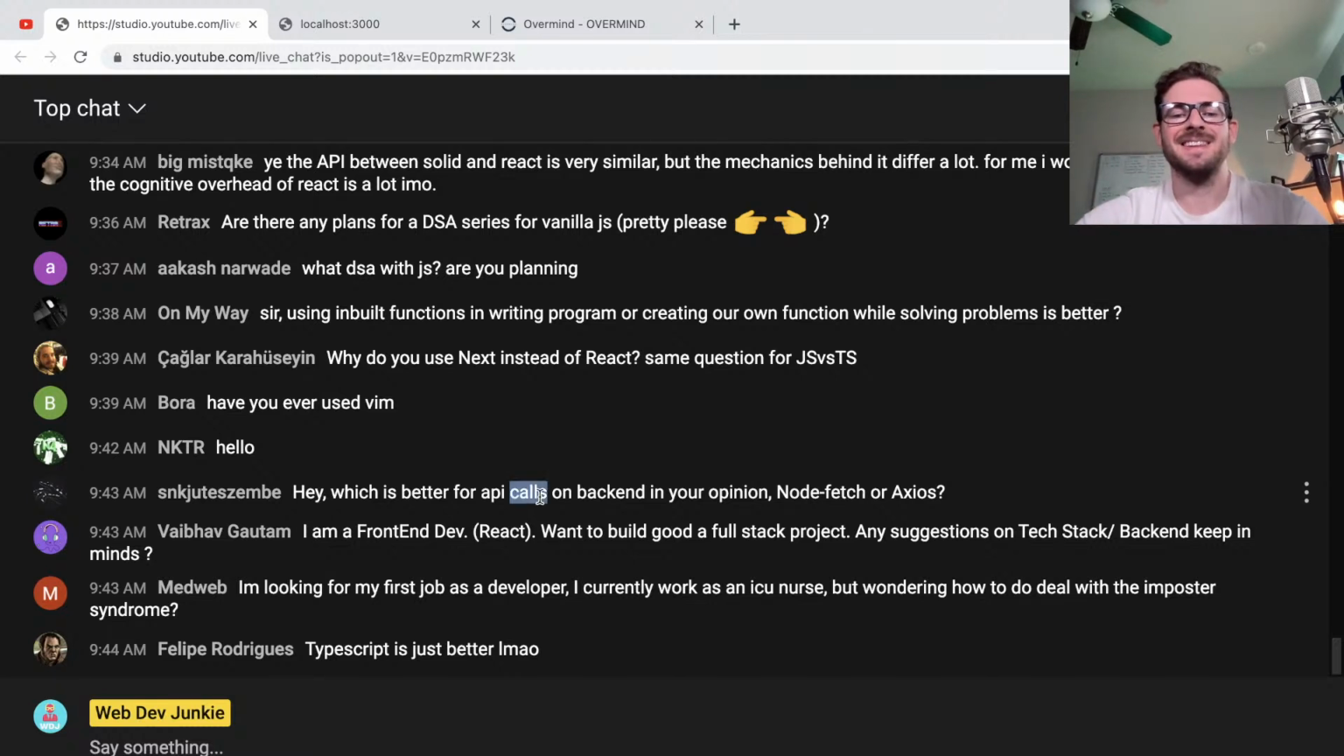Honestly, I don't care. I would maybe just use Node Fetch. I think in our project at work we use Axios, but honestly, it doesn't really matter to me. They both literally do the same thing. It's just a different way to do it. I don't think one's better than the other.